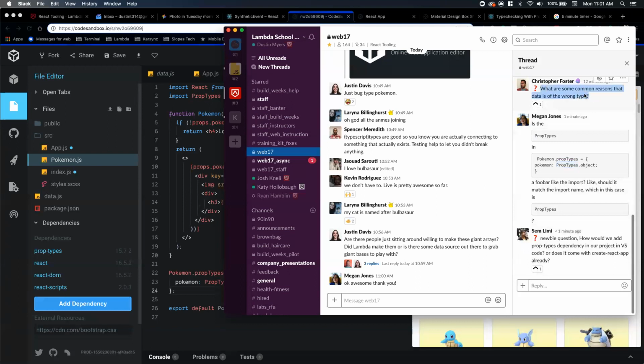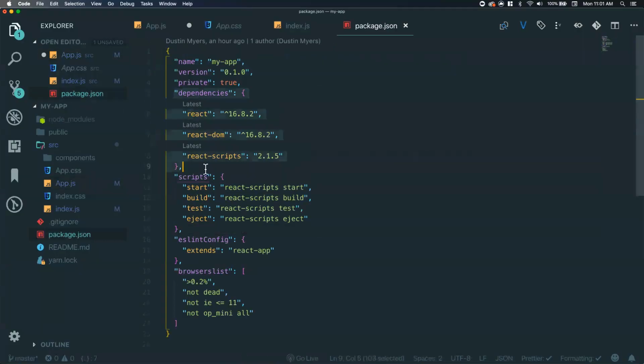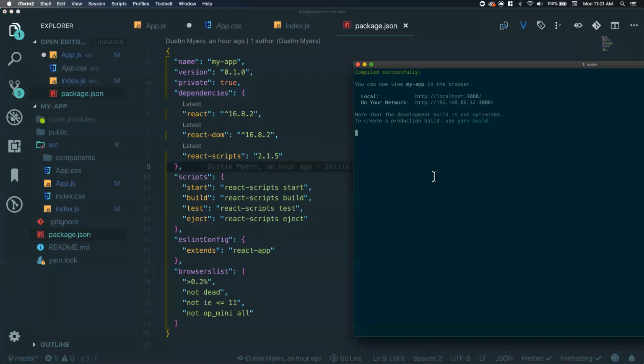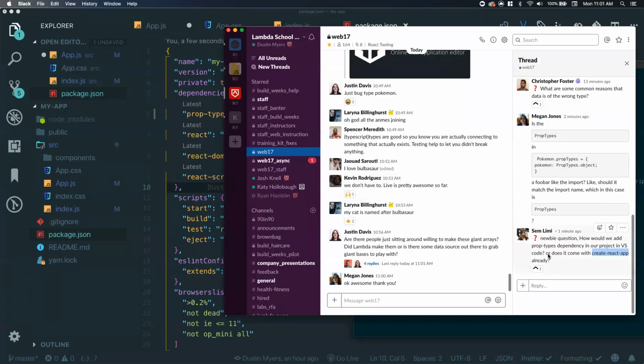Don't worry, Chris, I am still thinking of this up here. How do we add PropTypes dependency in our project in VS Code, or does it come with it? It does not come with Create React App. Let's open this back up real quick. The only packages that come with Create React App are right here in dependencies. So if we want PropTypes, then we need to yarn add PropTypes. And then we should see this update, and there we go. Now we have PropTypes. Great question. Not a newbie question at all.